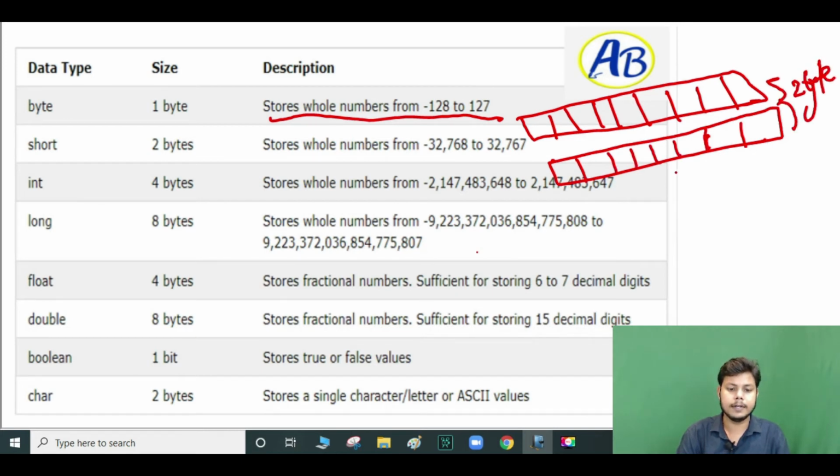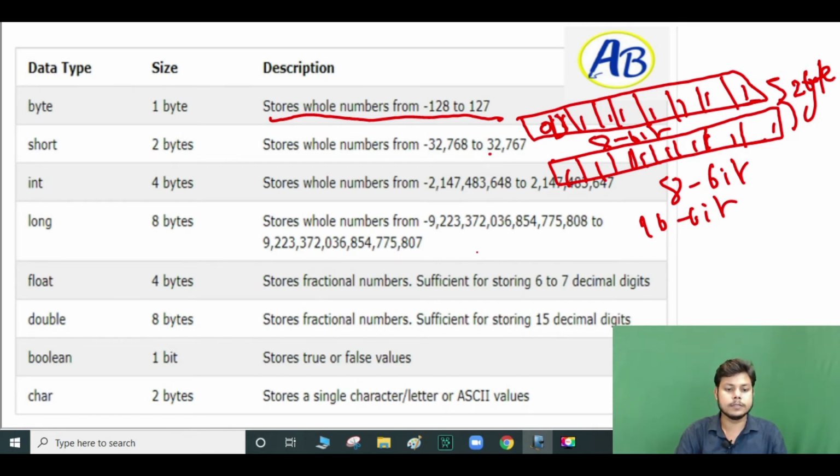2 bytes, and how many bits? 8 bits this one, and this one also 8 bits. So how much are there? 16 bits. When you write like this 1, 2, 3, 4, 5, 6, 7, 8, 9, 10, 11, 12, 13, 14, 15, and here you will write 0. So you will get this much value.